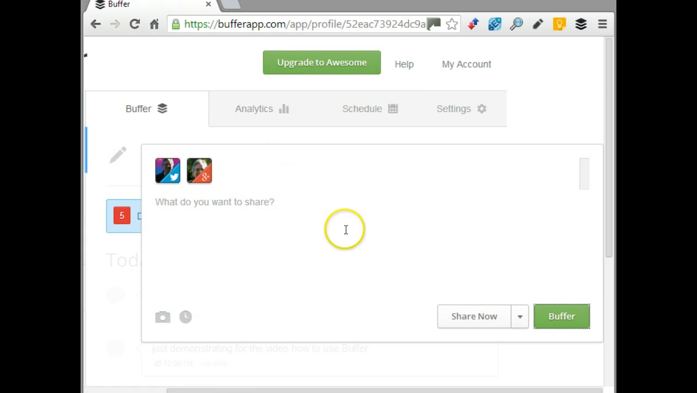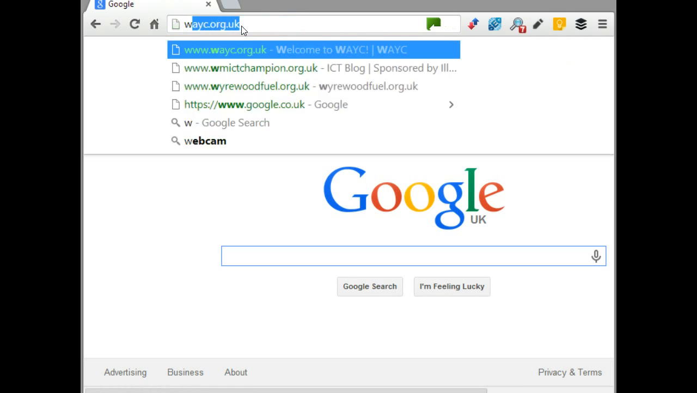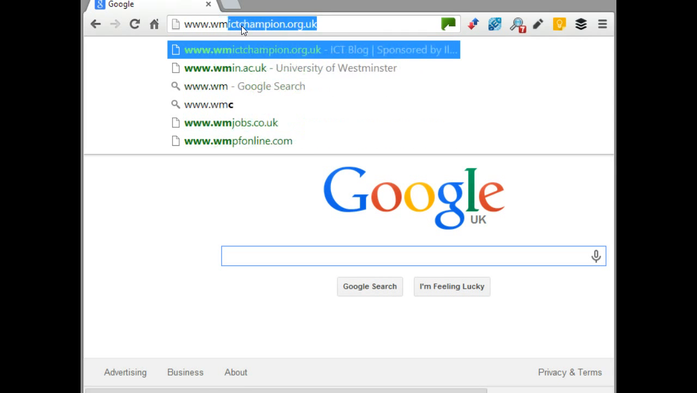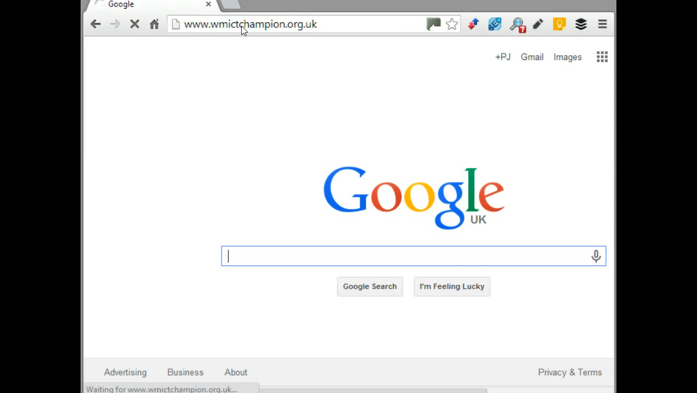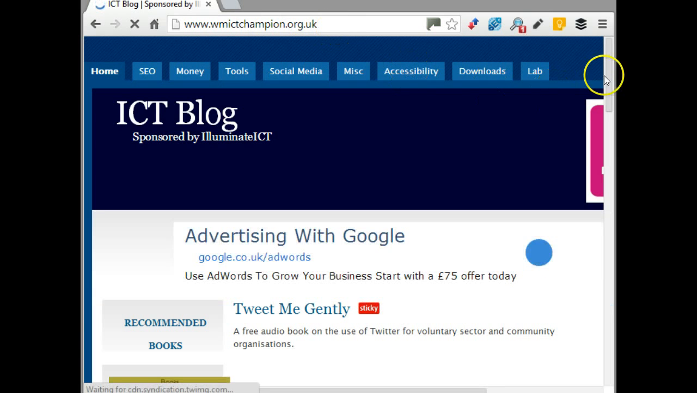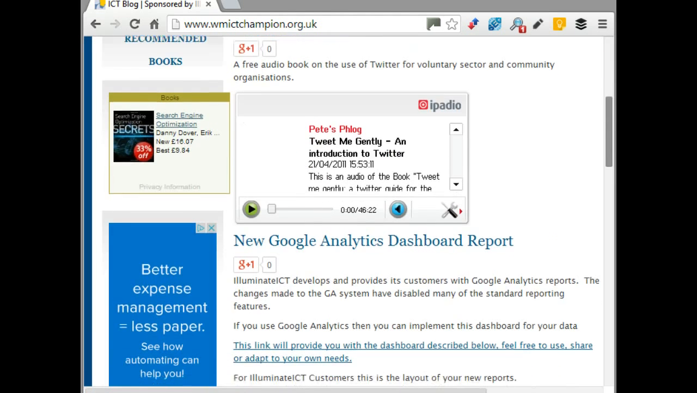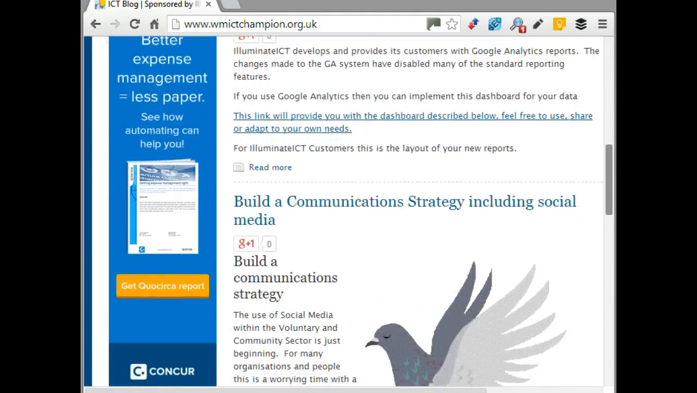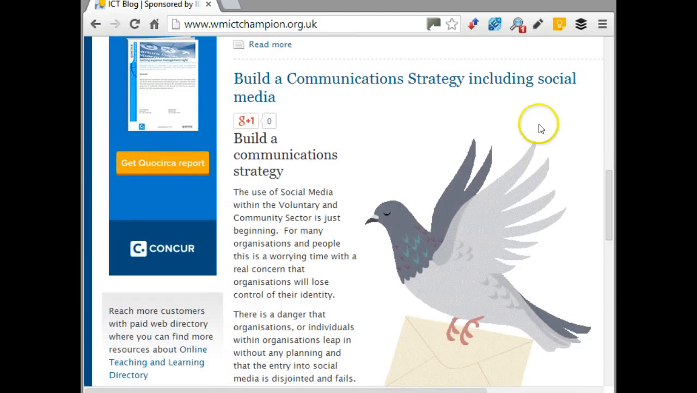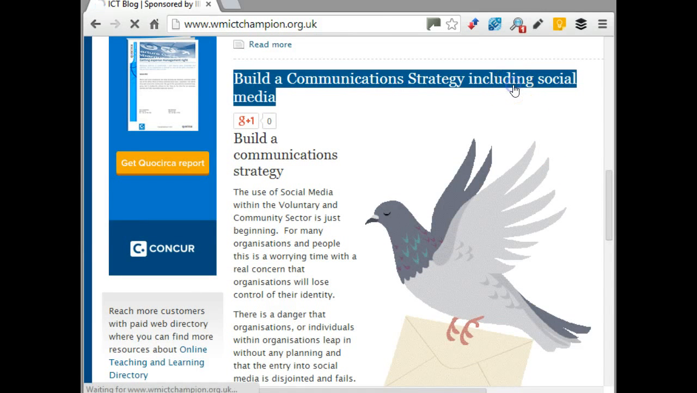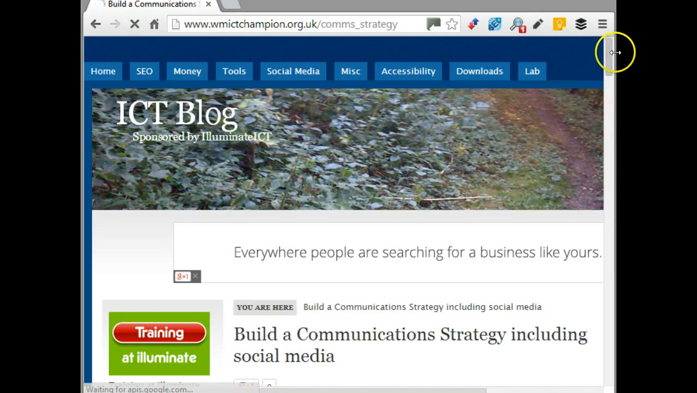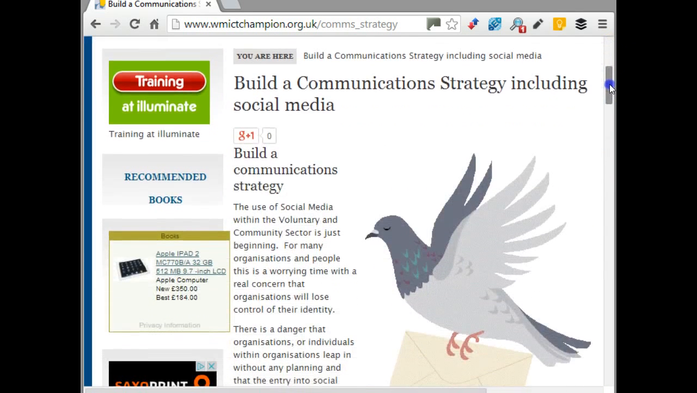Okay, so as you can see, this is a wonderful tool. Now there's other things that we can do inside of here as well. So if I click back to the home page and then go onto a website. So here I've got onto the ICT Champions website. It's a blog that I run. And here I've got a few things that may be of interest. So building a communication strategy including social media. So I'm clicking onto that one, and there it's got the start of the article.